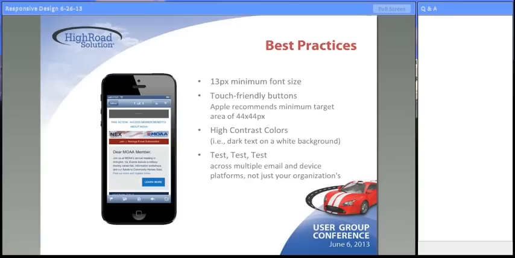And then something that we talked about a couple different times at the user group conference was the fact that when people are accessing their mobile device, they're often in a distracting situation. They might be riding in a car or on a train. They might be standing out on a street corner. And the lighting is not going to be very consistent. And also, many people turn down their brightness levels on their phone to conserve battery.